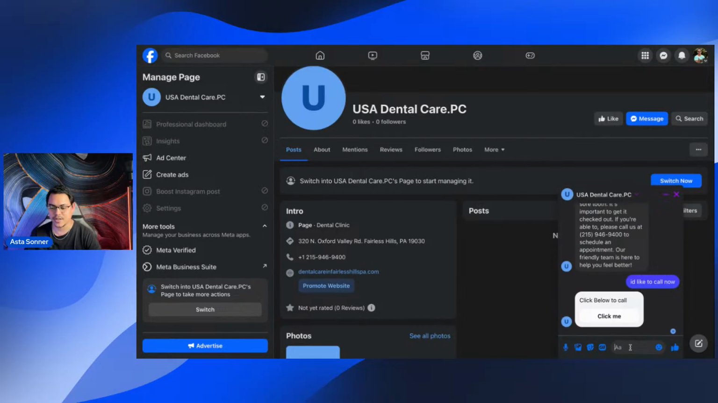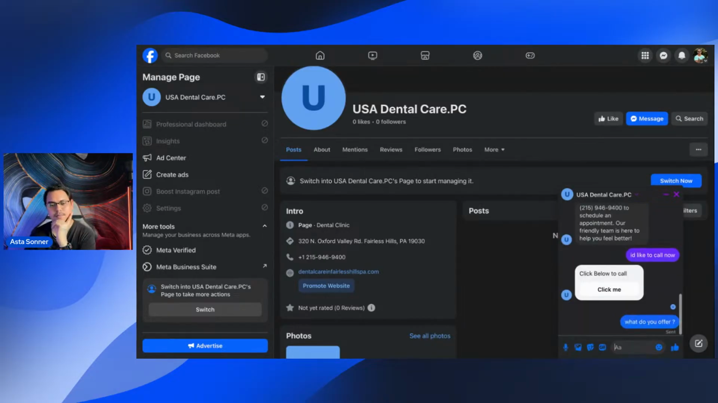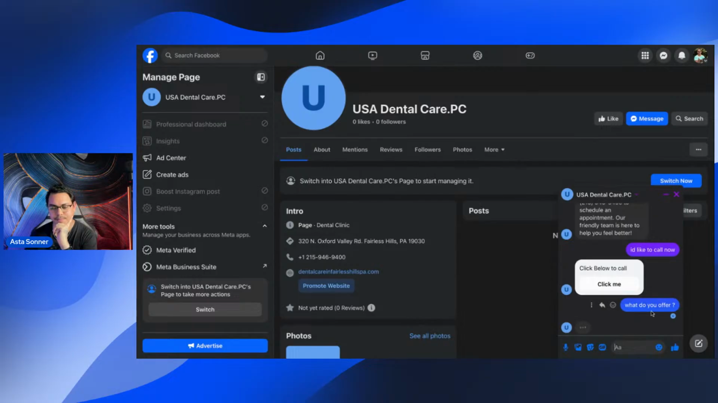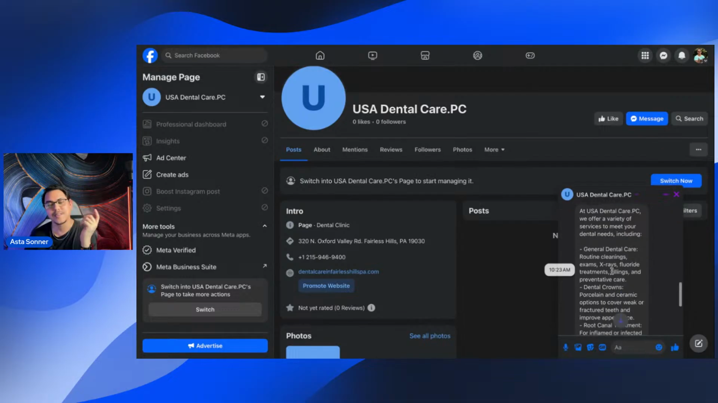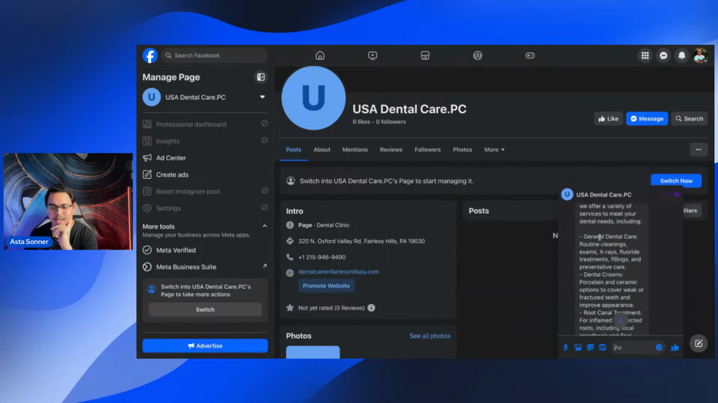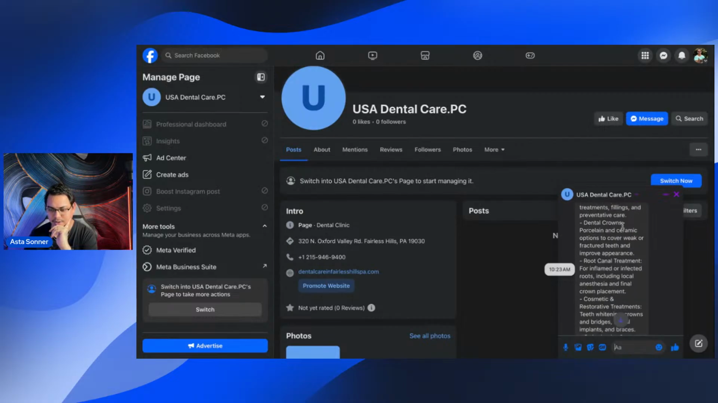And you can do this also for, like I said, booking, right? So you have the conversation. You can be like, what do you offer? Simple as that. And there you go. It gives you a long list. So again, with prompting, you can make sure this is all done in a way where it isn't fully condensed, so you don't get lost or have reading fatigue. But as you can see, general dental care, dental crowns, root canal treatment. So you get all the information.